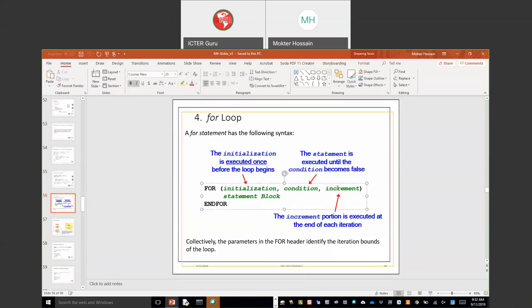And it will do an increment or decrement for the initial value. This initialization is called the loop counter. Here at the end, the loop counter will be increasing or decreasing. And then the statement. If you have multiple statements, then the multiple statements will be indented in some languages, or use braces in other languages, to close the block. As long as your condition is true, this statement block will be executed.